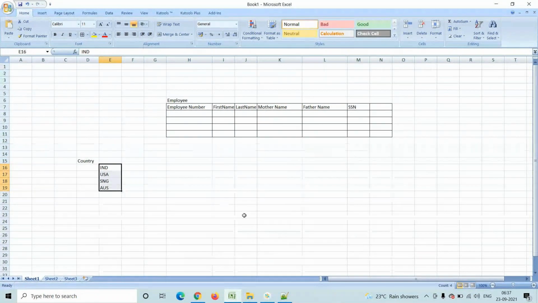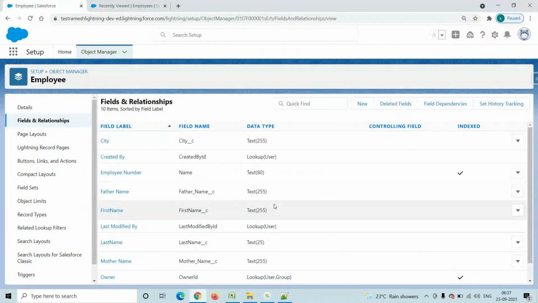Now I am trying to create one more field, that is country. While creating a field, we will select the data type as a pick list field. Now I am on this page. I want to create a new field. How to create a new field? Go to here. New button is there. Click on this new button.